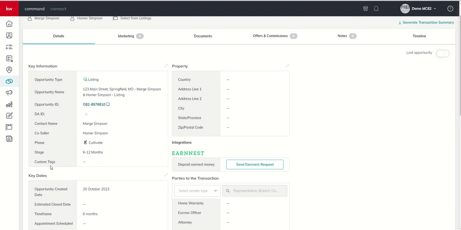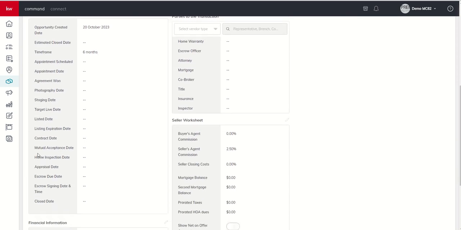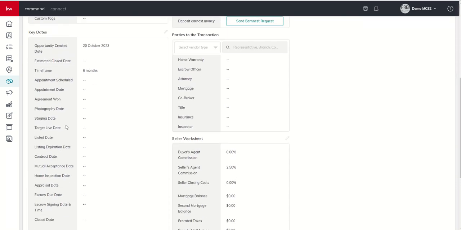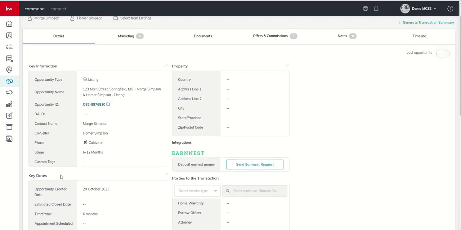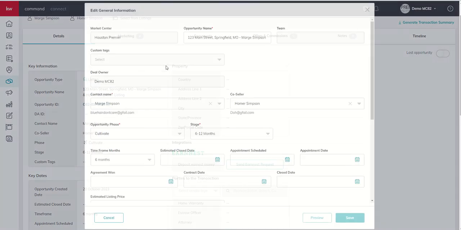You can also see custom tags. So hold on to that for just a second. We're gonna scroll down to key dates as well. Now, several of these key dates may have been added since the last time you were in Command or at least watched one of these videos. Definitely wanted to take some time to go through the key dates section. So you can access the dates from this section. You can also access dates from the key information section. So I'm gonna click on the pencil next to key information.